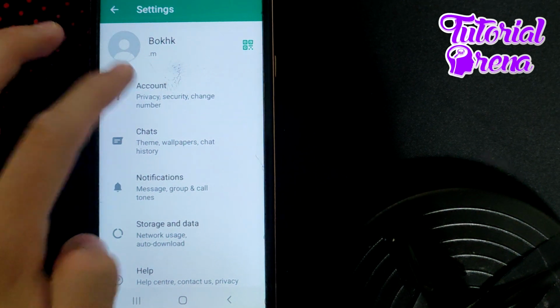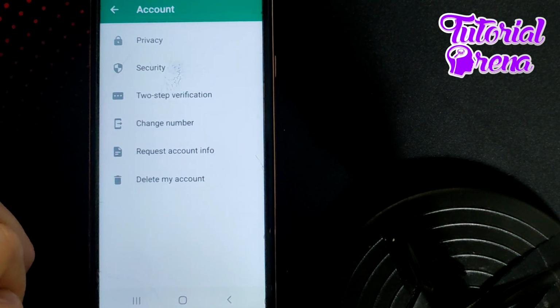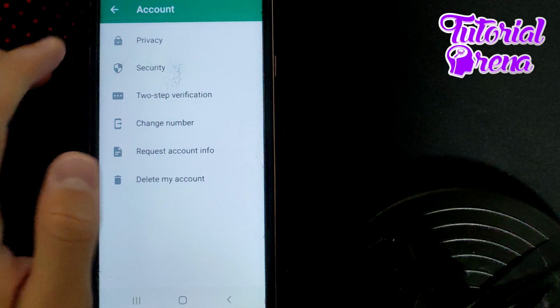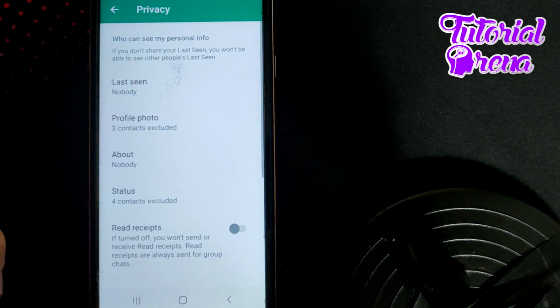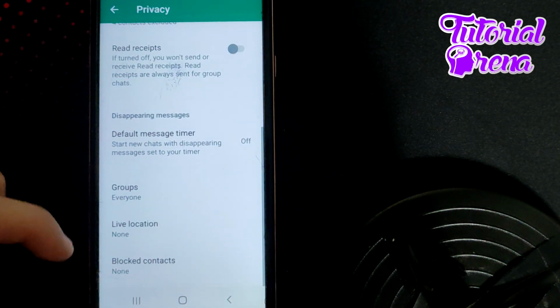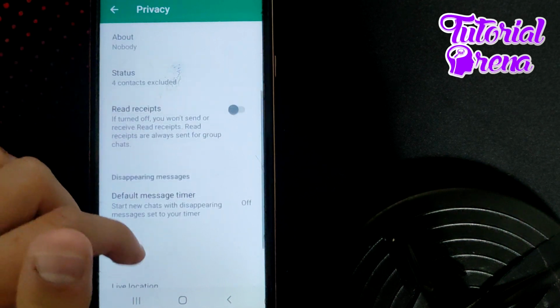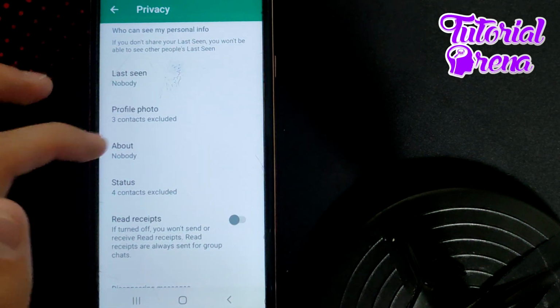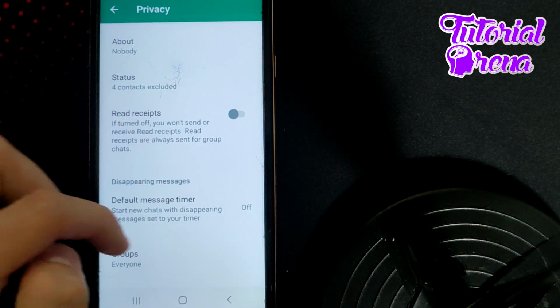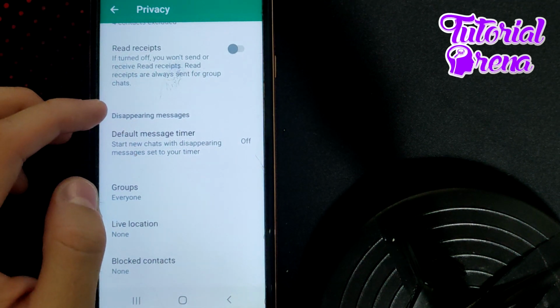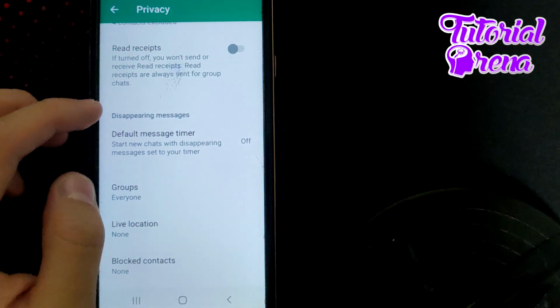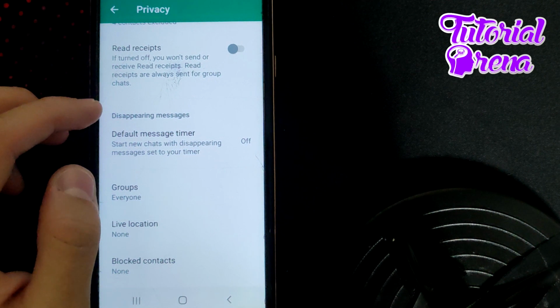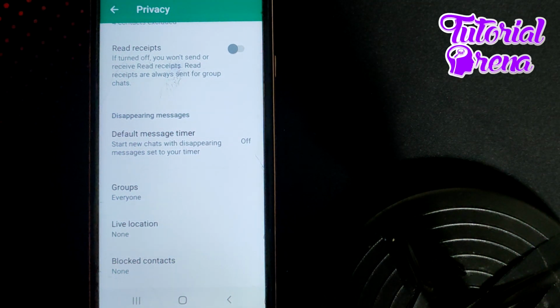Go to Account, the first one, then simply go again on the first selection, which is Privacy. And right from here, if you scroll right down, you're going to find all these sections. And right here, guys, it should take you to the fingerprint lock. But in this case, as you can see, I don't have any sign for fingerprint lock.